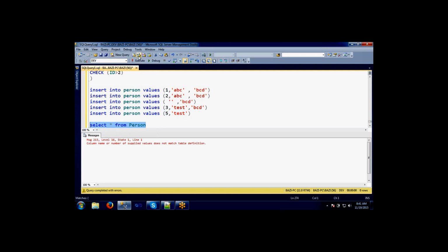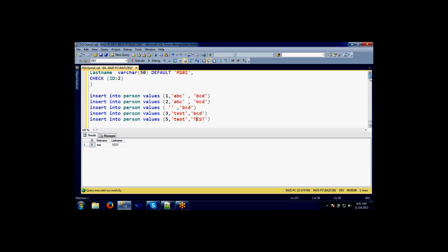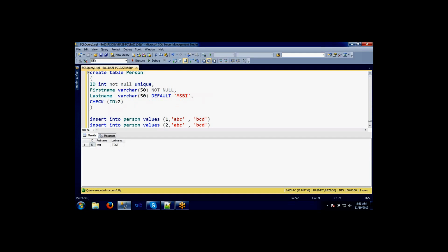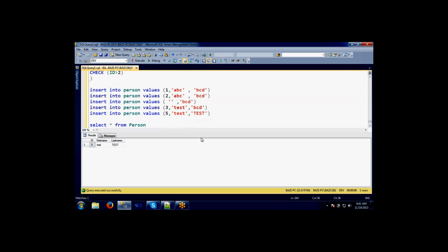Since you supplied only two columns, by default it should take the default value actually. Okay, let's see, with single quotes. So it is taking the value which we have given. Okay, I will check it once. Don't worry. But by default it should take the default value as MSBI only. I will check it and let you know.